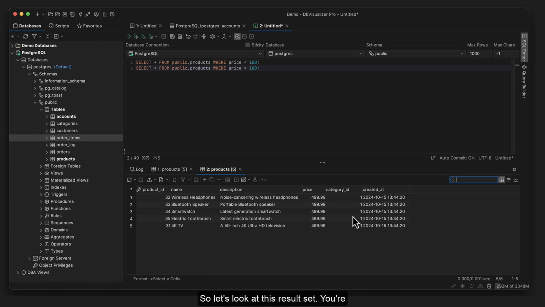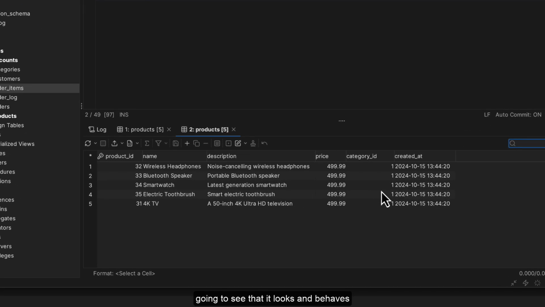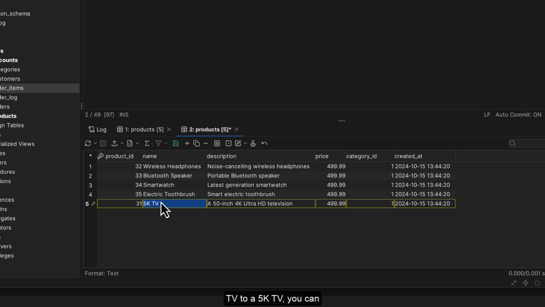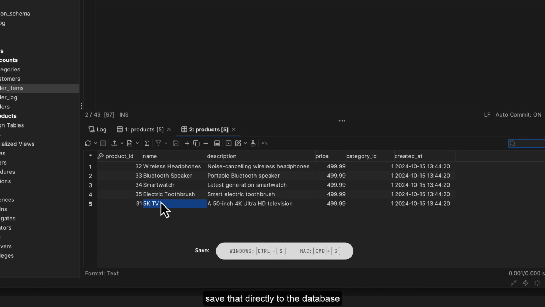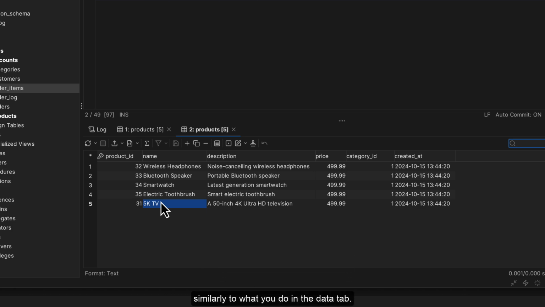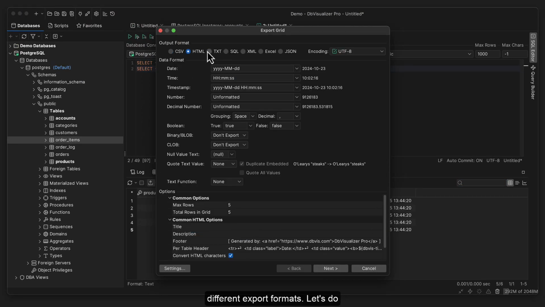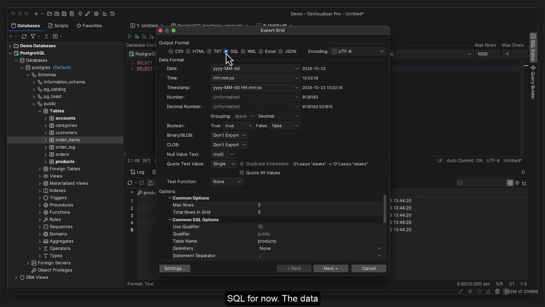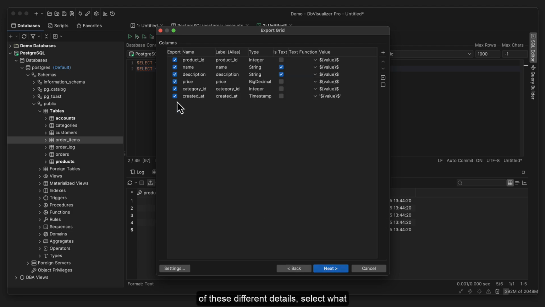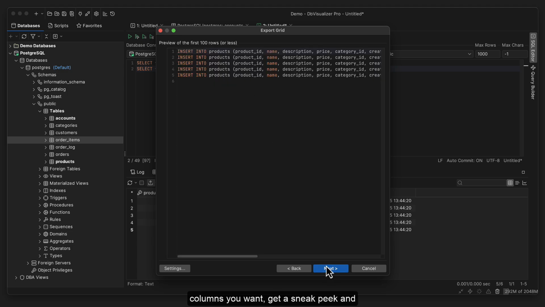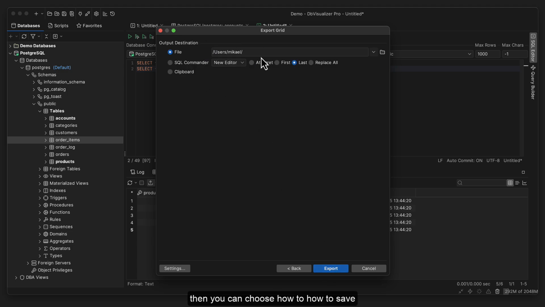So let's look at this result set. You're going to see that it looks and behaves very similar to the data tab that we looked at earlier. And if you wanted to change from a 4K TV to a 5K TV, you can save that directly to the database, similarly to what you do in the data tab. There are also buttons here for refreshing the query. There's an export button, which gives you all of these different export formats. Let's do SQL for now. In the data format, you can go in and edit all of these different details, select what columns you want, you get a sneak peek, and then you can choose how to save it.